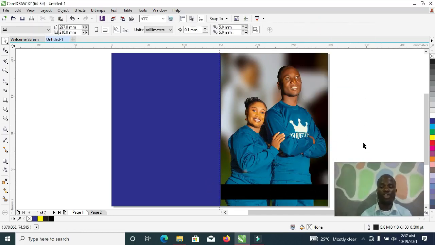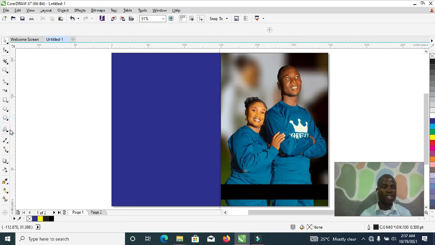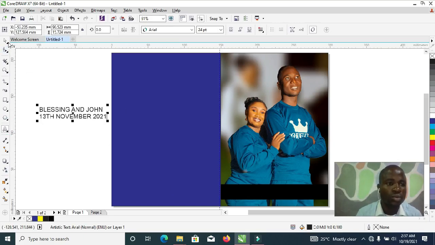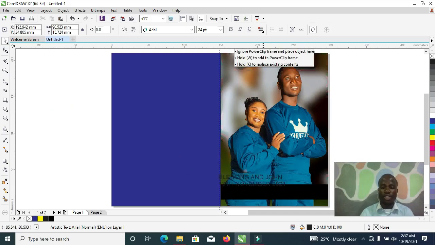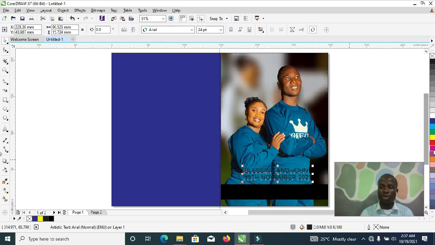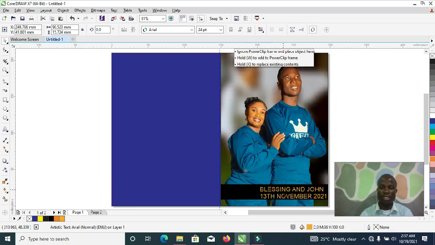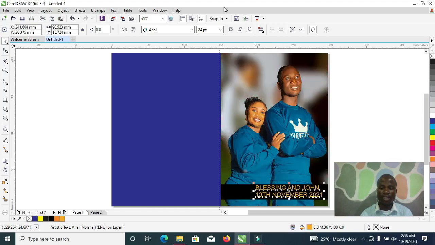Setting up the write-up for the jotter, Blessing and John. So I have my text already. I will be using gold color. Double click on this place. Over here, type gold, G-O-L-D. So we see different shades of gold. So you can pick any shade here. So let me try this, Blessing and John, for my text.